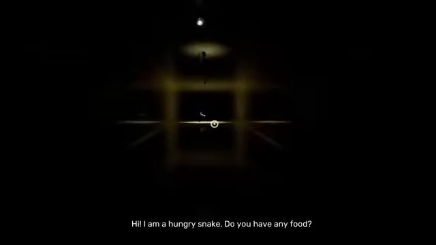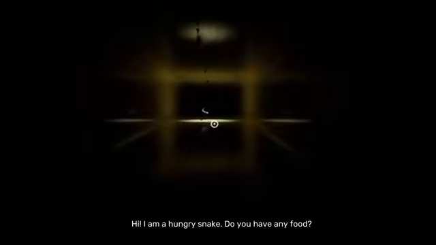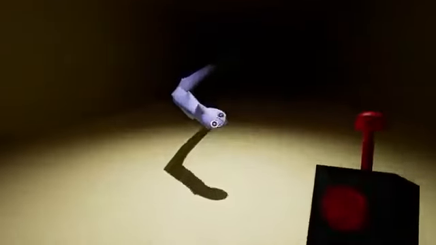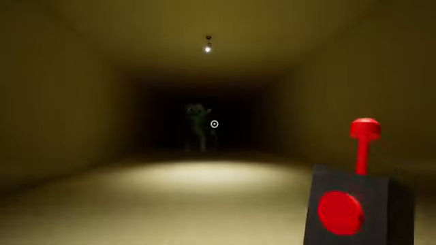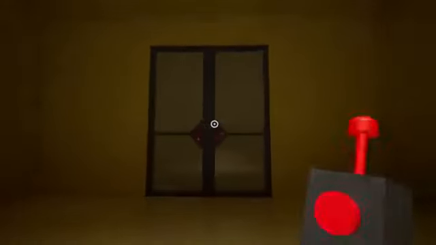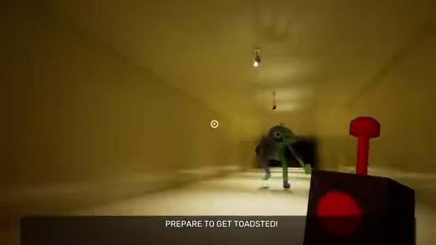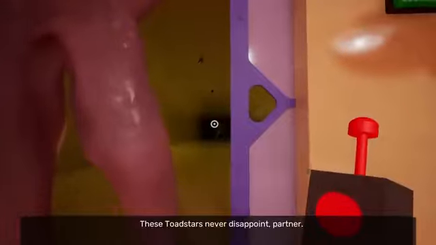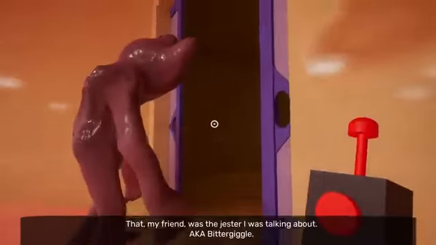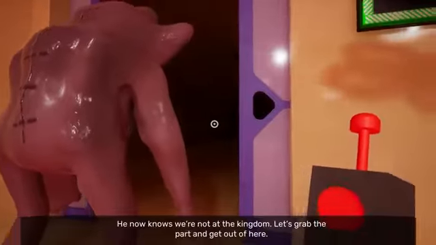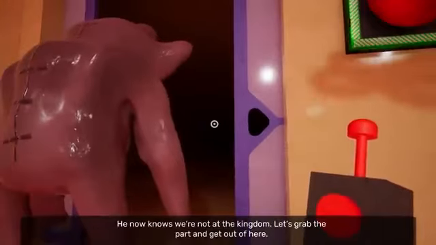Hi, I'm a hungry snake. Do you have any food? Prepare to get toasted! These toad stars never disappoint, partner. That, my friend, was the jester I was talking about, aka Bitter Giggle. He now knows we're not at the kingdom. Let's grab the part and get out of here.